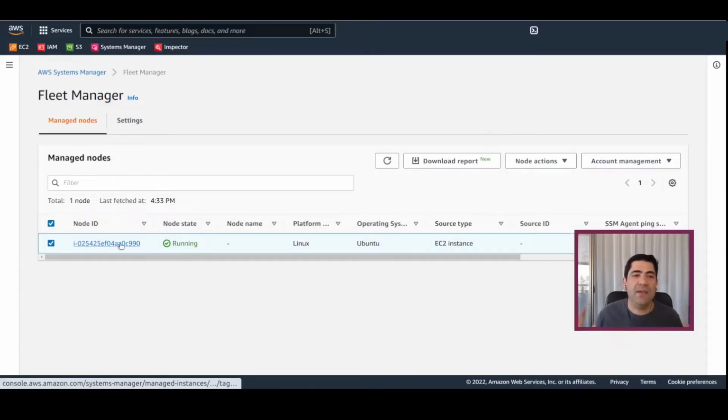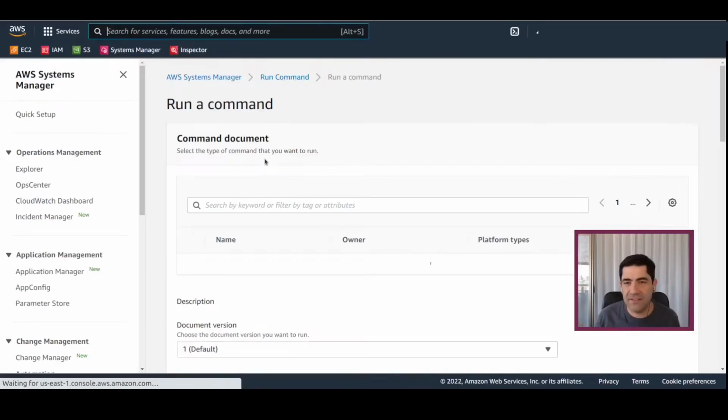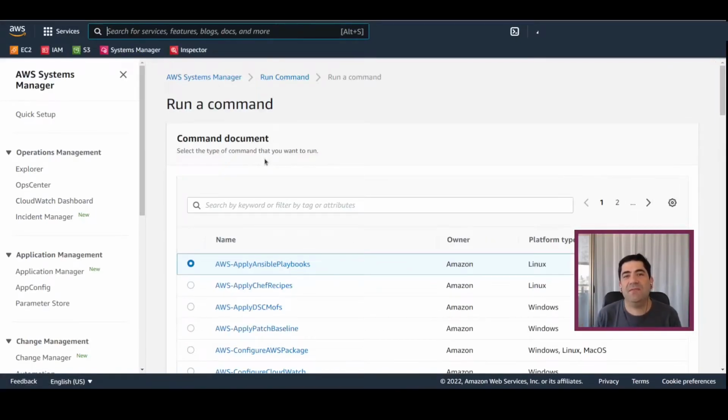Okay, so now we have enabled Systems Manager. The machine is a managed node, and we can do other interesting things. For example, I can execute a run command. So imagine that you have thousands of fleets of servers, and you want to run one specific action on every server. You do it here, or you can automate it also.